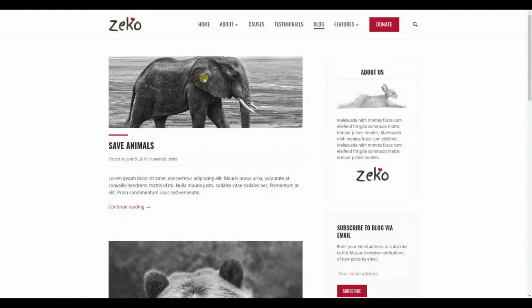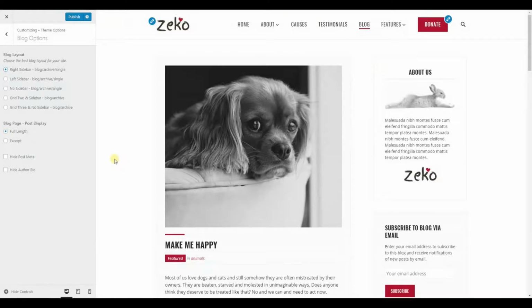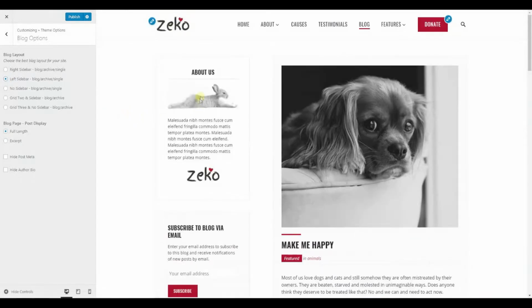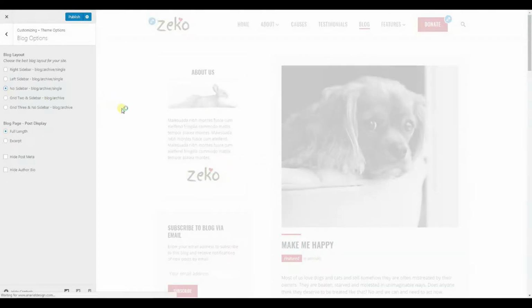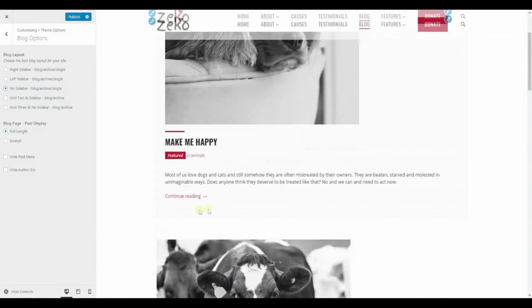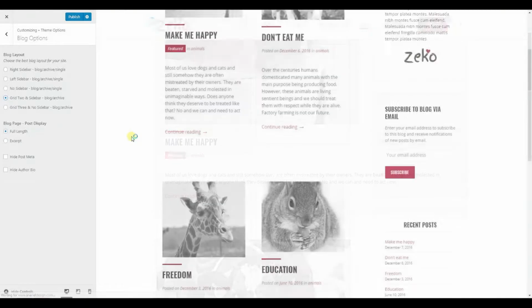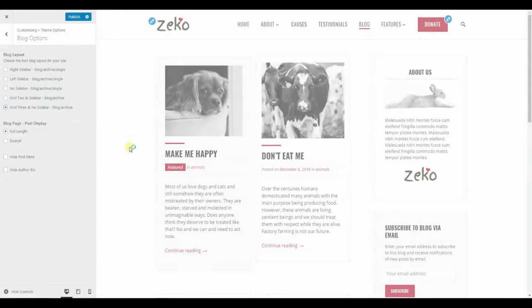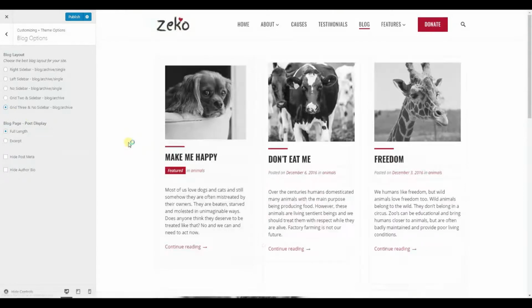Regarding the blog layout, there are some really nice options you can choose from. For the demo, we chose to have the layout with the right sidebar. Beside this common option, there is an option to have the sidebar on the left side. Then an option to have no sidebar, which would make the content spread full width. There is an option to have two-column grid layout with the right sidebar, and also three-column grid layout without the sidebar.